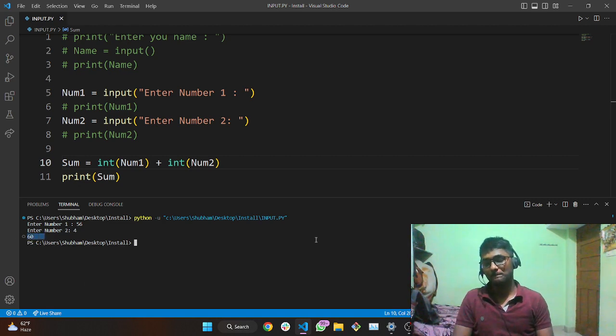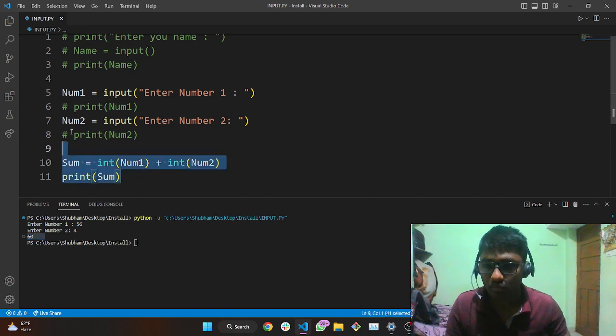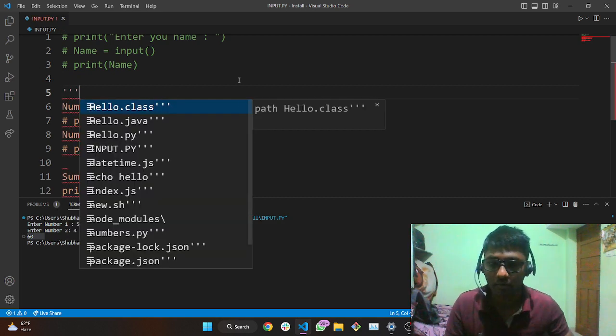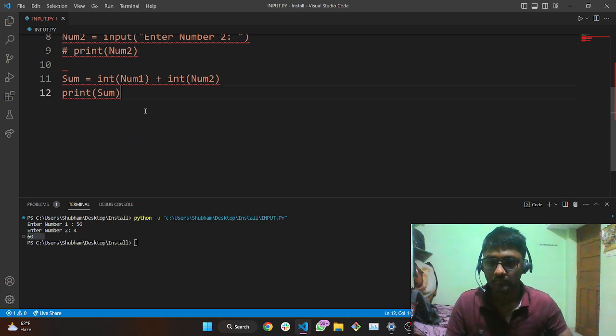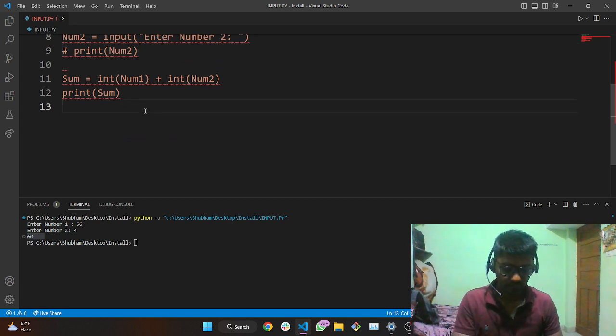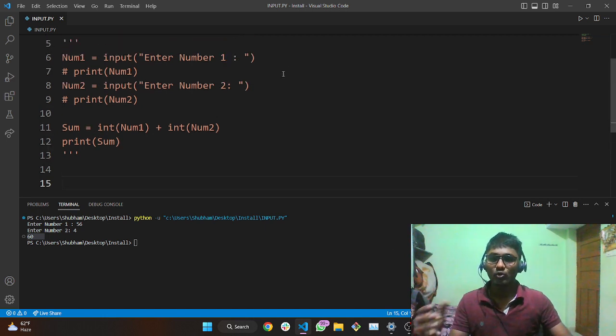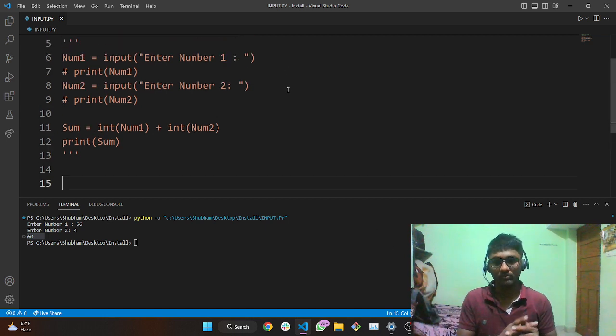It solved our issue, and we are getting the expected output as 60. All right, and I hope you have learned how you can take input from the user. Let us try one more program. This was to print the addition of two numbers. Now let me do a multi-line comment over here. Let us write a program to multiply two numbers, right?